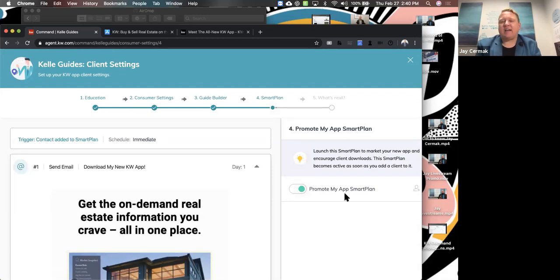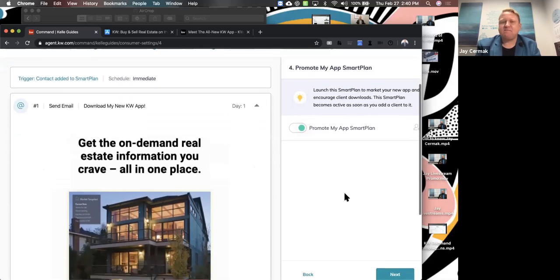And I'll show you why, because you're going to want to customize the Smartplan. But we created a Smartplan to promote your new mobile app. This is meant for people that don't have your app to know about it and download it. So step 1, it sends them an email within 1 day. So within 24 hours, you're adding to the Smartplan.